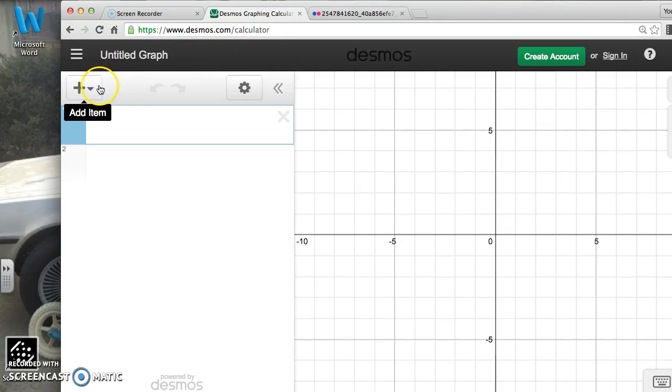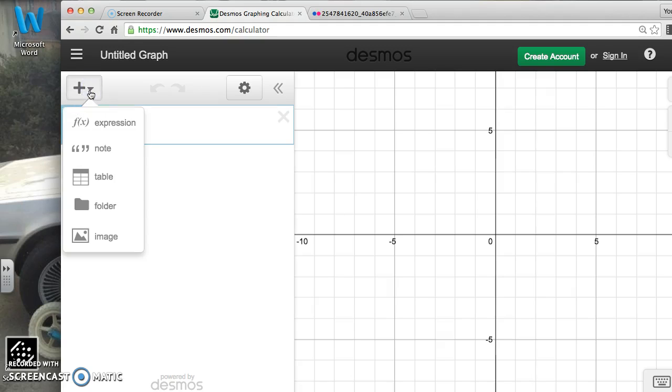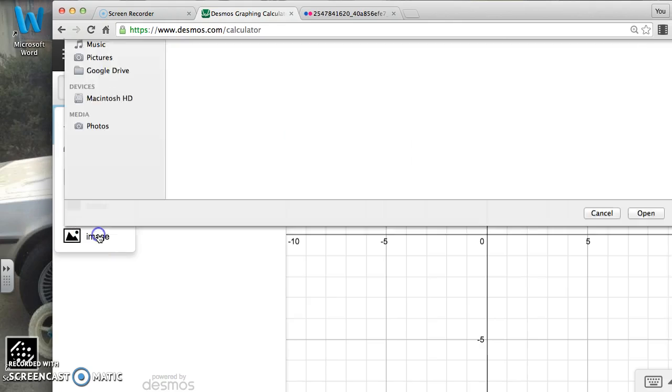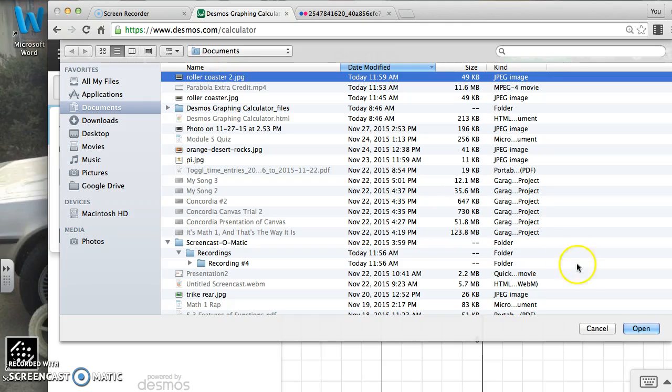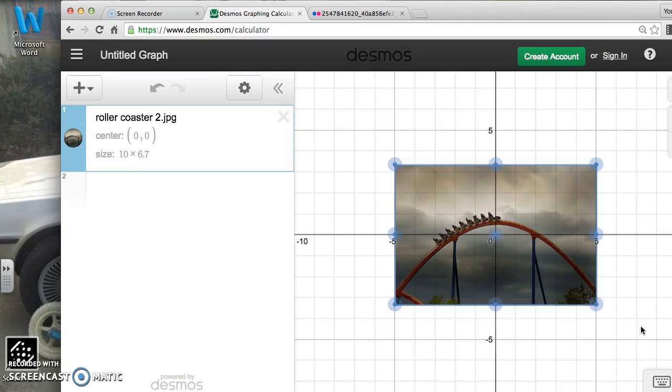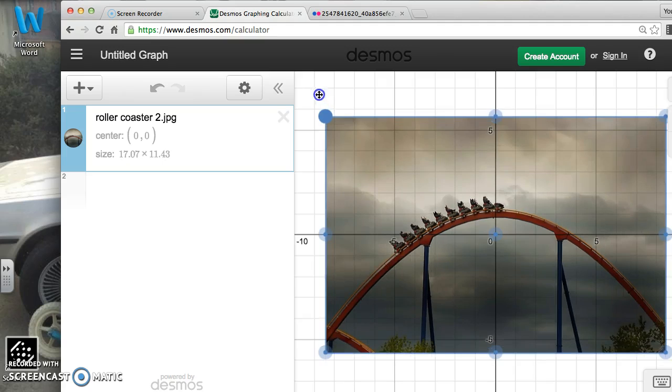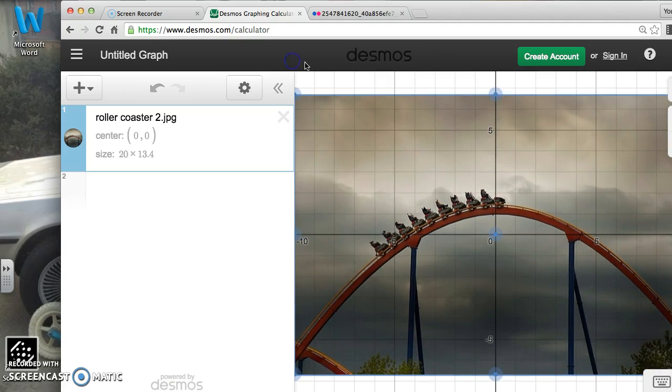And what you're going to want to do is click on Add Item over here. And there's lots of choices you can add. What we're going to do is add an image. And there it is. Roller Coaster 2 is right there at the top. So click on that. Click on Open, and presto, it throws it in there. Now you'll notice this is pretty small, so you'll want to grab it from the corner and resize it so you really get a good size here. Okay. And once you've got that, now it's time to put a parabola in there.